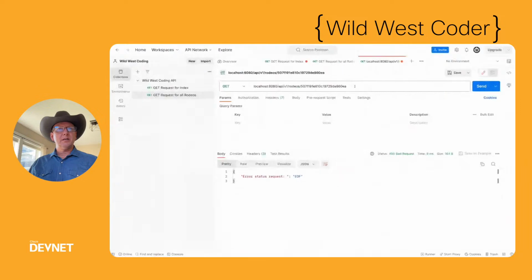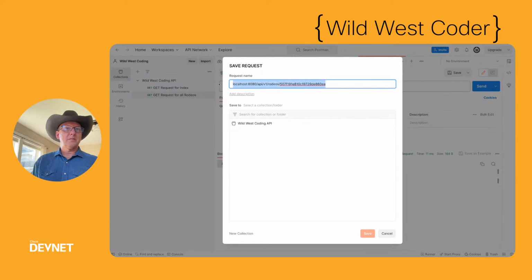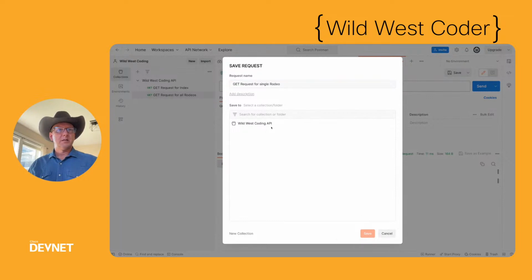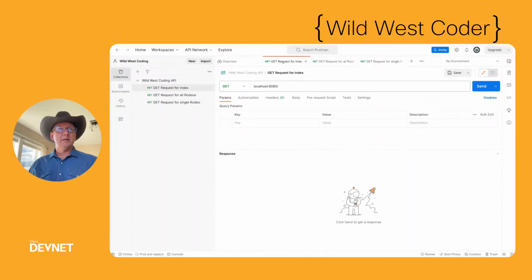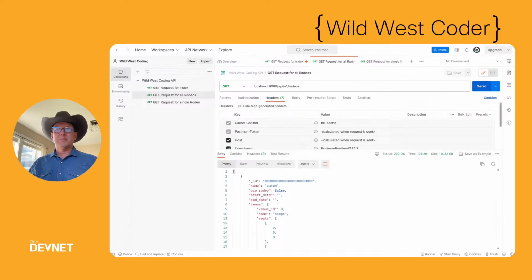All right, over here, do that, and send, we get into file. All right, we want to save this one just for later on anyway. So get request, single radio, save that. All right, so if we come over here, get request for index, that one's working. So our server's working. We have all that. That's great.